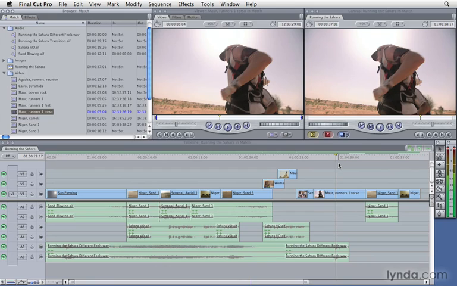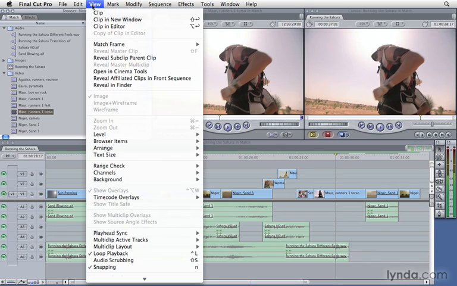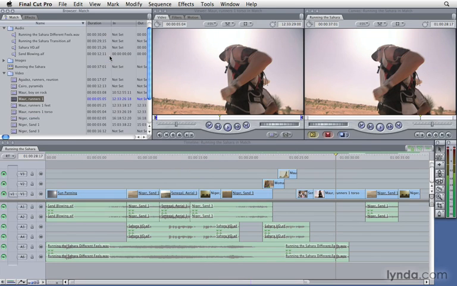But there's a new feature in Final Cut Pro 7. Suppose I wanted to find the original parent clip, the original clip that I made that subclip out of, because there might be another part of that shot that I want to find and use. In this case, I'll go up under the View menu, and I'll say Reveal Subclip Parent Clip. If I click on that, it reveals Runners 1, the original clip that I created the subclip out of.